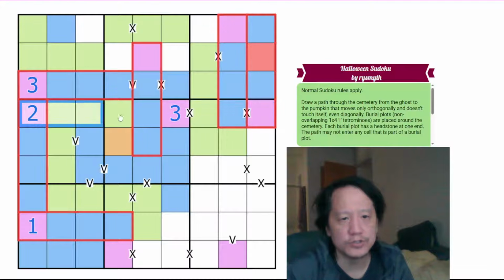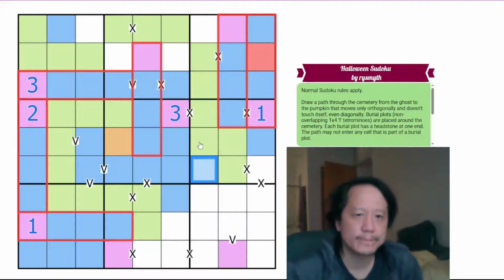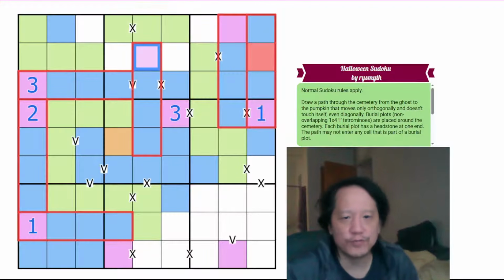This cannot be 2, or 3, so this has to be 1. So this cannot be touching here, so it has to go down this way. This is not valid here. It could go that way, going this way. This is 3, 4, or 5.